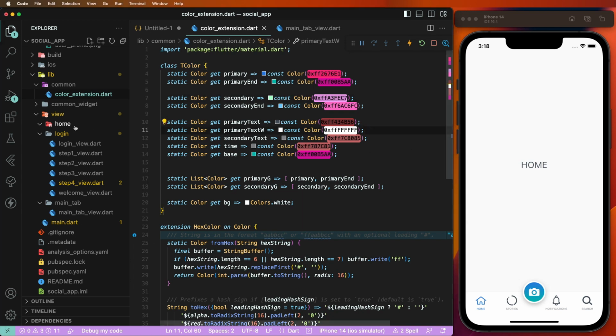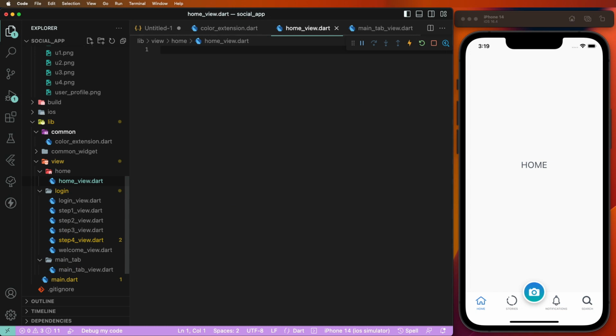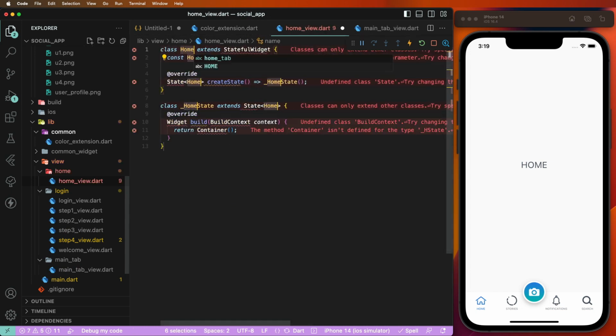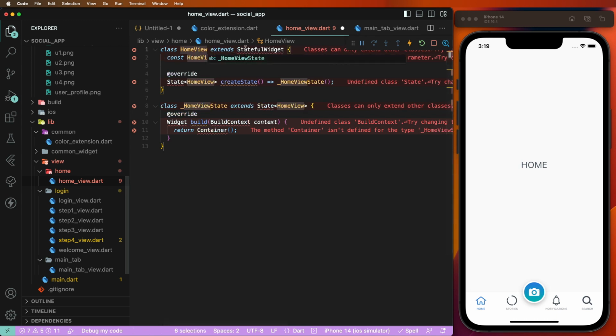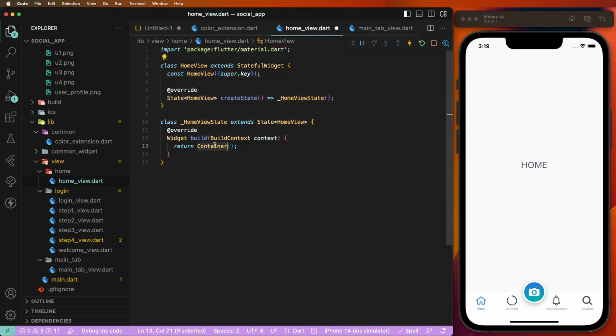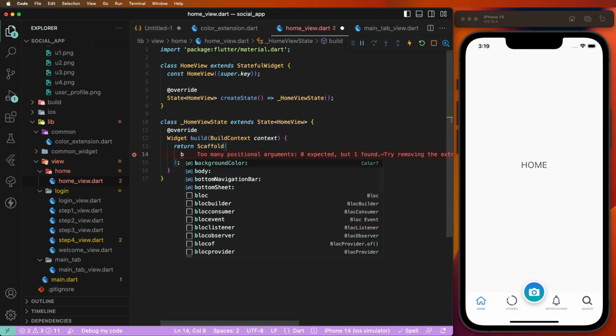First of all, we need the home view inside the home folder. Inside home we need to create a new file and give it the name home_view.dart. Now we need to create a stateful widget and give it the name HomeView. First of all, import the material dependency, and now create the Scaffold, and now set the background color.